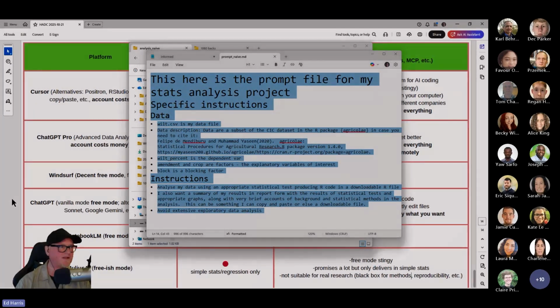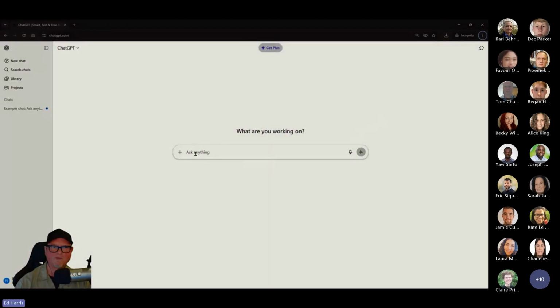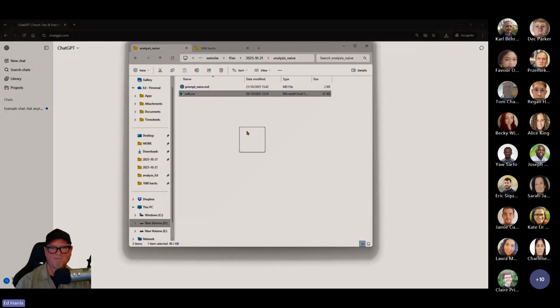I'm just going to copy this. I've got a special window open, which I will try to find. And this one, which I've created a free account. Notice up here we don't have a choice of which ChatGPT, and the advanced data modeling is not available here. So I'm going to add in my prompt. And I'm going to add in my data.